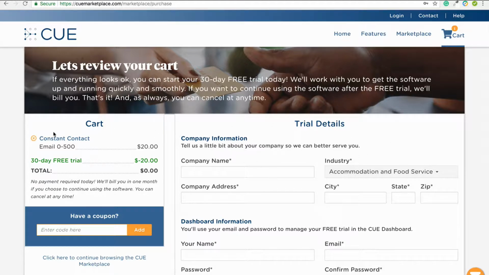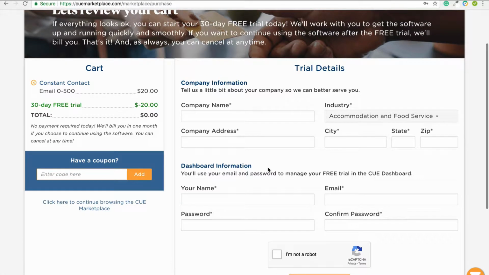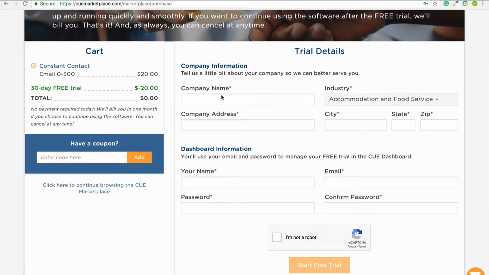So over here you can see in our cart we have Constant Contact email 0 to 500 at a price of $20. However, through Q we get the 30-day free trial, so the total comes to 0 for us. And you don't have to enter any credit card when doing these free trials through Q, unless you'd like to purchase it after the end of your trial.